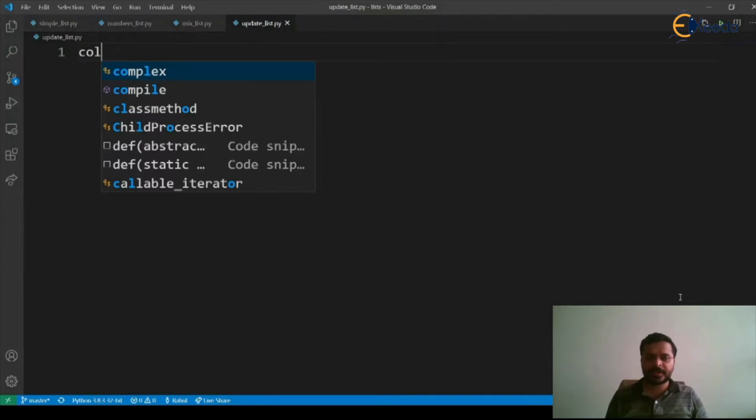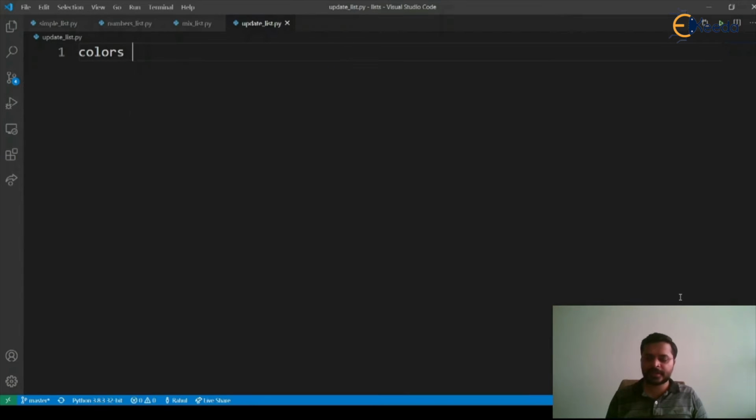So let's again create our colors list, which was having first element as red, green, blue. Now let's say we want to update element at index number 1. So I can always write colors index number 1 equal to, let's say, brown.